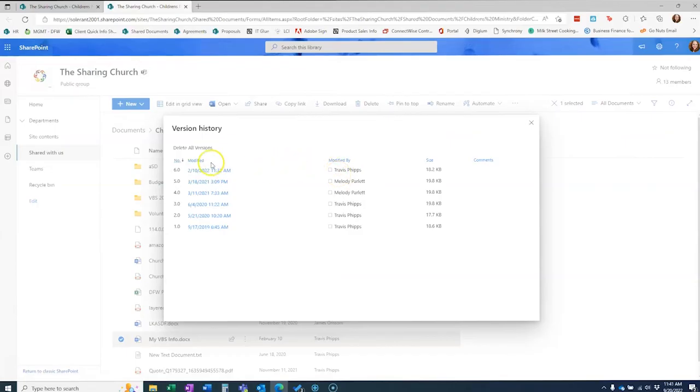So I can quickly come in here and look and see, okay, if this is the one that was edited incorrectly and I need to go back to the previous version, then I can come in here and just click Restore. And that will put the previous version before the mistake right back as the main version of that document.